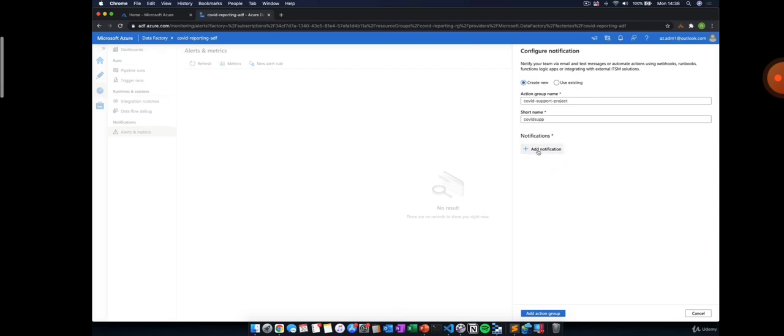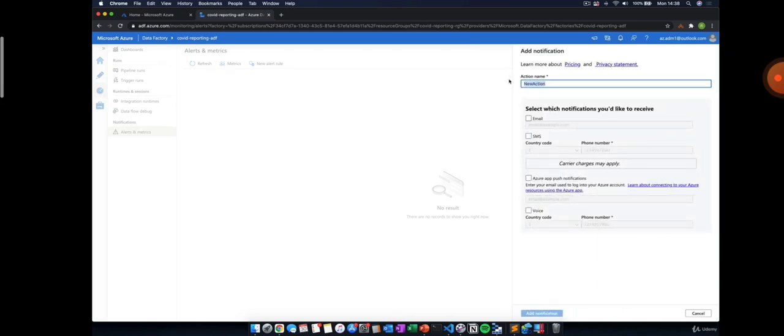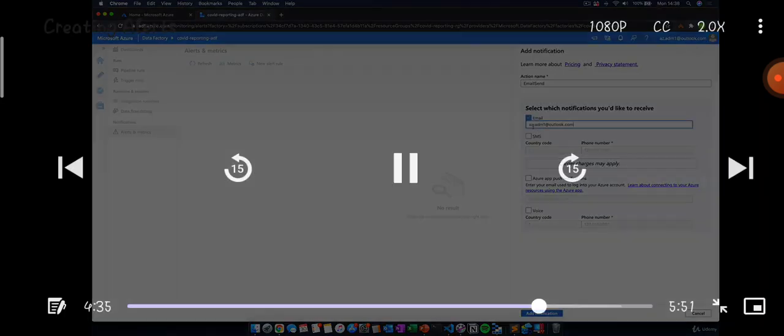Now we need to add a notification, so let's click on add notification. And we want to name our action. In this case, we're going to send an email, so I'm going to call that email send. And then we want to check the email, and you need to specify your email address. If you wanted to get SMS and/or app push notifications or voice message from Microsoft, then you can tick these things as well. But in our case, we're going to keep it simple and send an email.